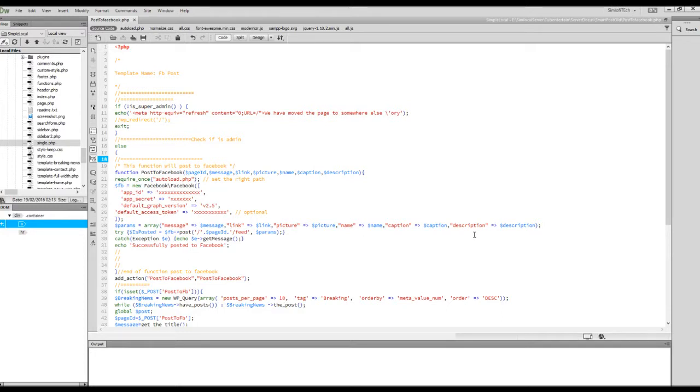What I'm trying to do here today is to show Facebook how I'm going to be posting to my Facebook page. What is going to happen on this page?